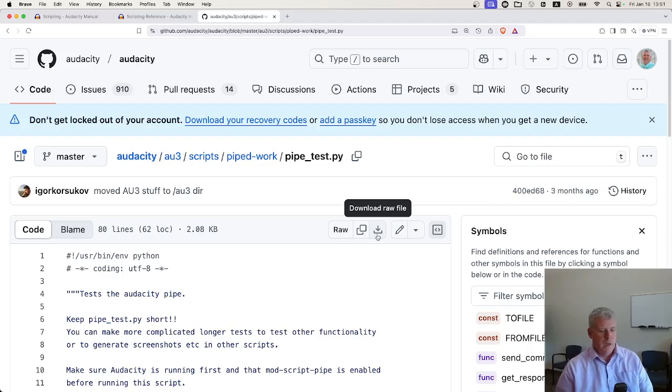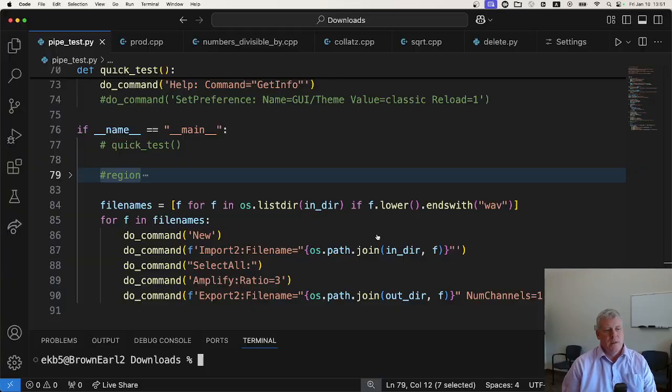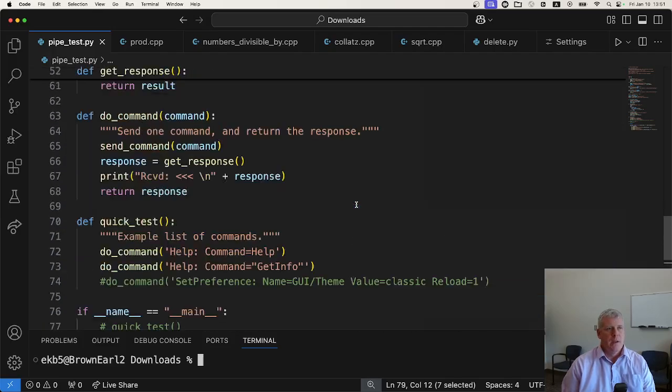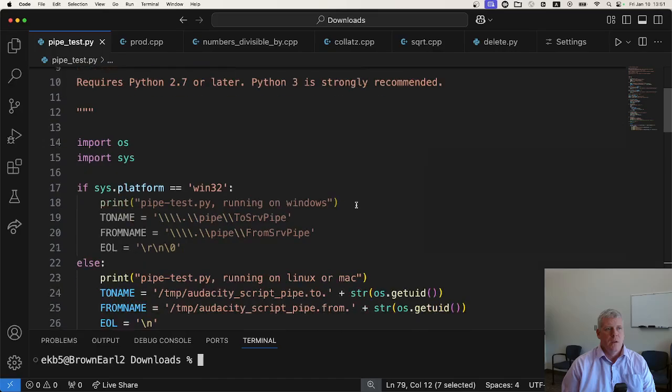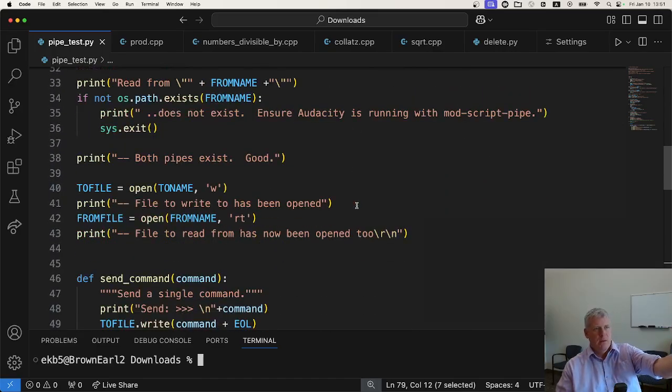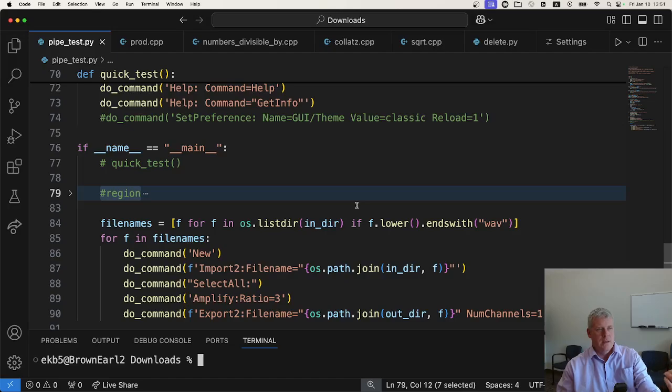I've already done so, so I'm not going to do it right now. But once you download it to your hard drive, open it up in some text editor. Whatever text editor you want would work. I'm using VS Code here. But here it is. I've made a few changes here, but I've just kept the basics. Everything is the same except for the things that I've added.